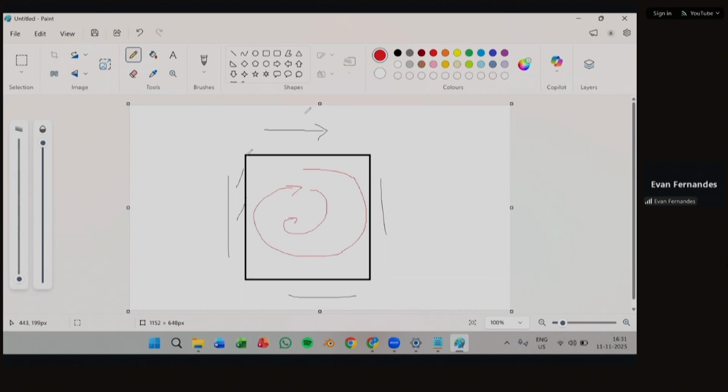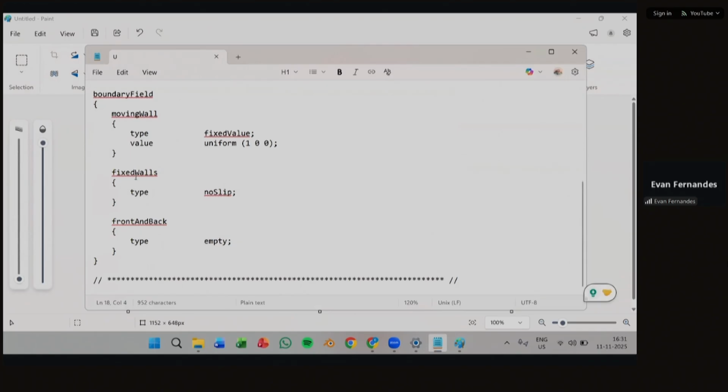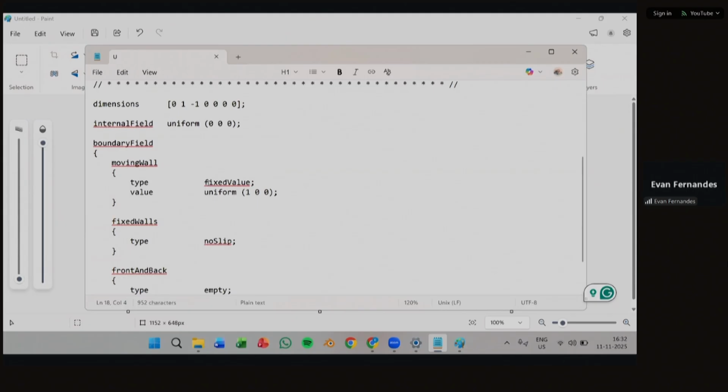So by understanding how this flow is happening, you can see that in a boundary field, we have moving wall and we have fixed walls. And you have the front and back. Now, since it's the 2D case, we are leaving it as empty. So in the moving wall, we have given the value fixed type. Now Nikhil has explained most of the boundary condition and boundary types that we are using. So we need not go too much into detail.